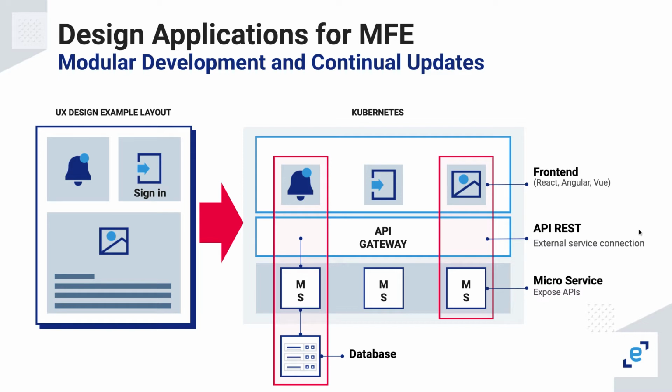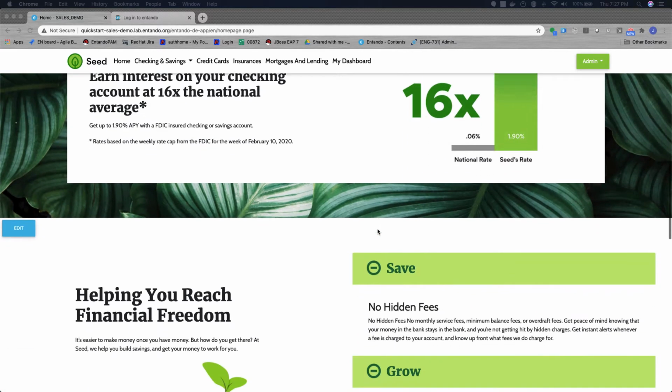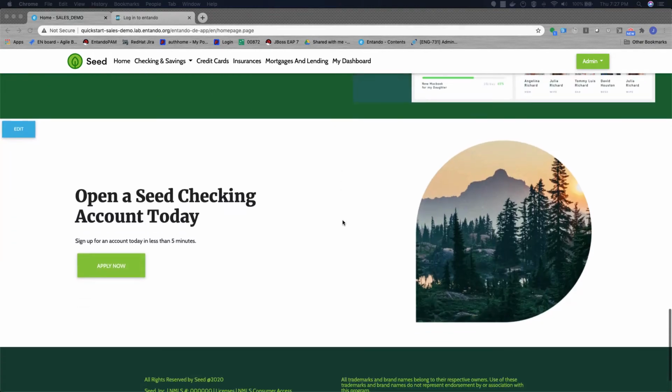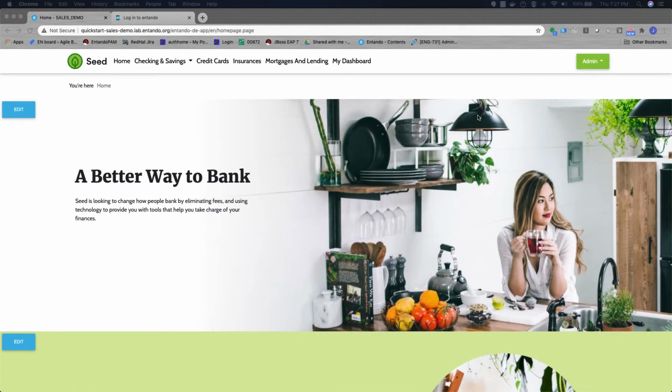So with this design in mind, let's pull up an example application and see what this looks like to the end user when we've built our micro-frontend application. As we go through the presentation today, I'll be showing you the seed bank demonstration application. This is an application that we use to demonstrate how Kubernetes, Java, and micro-frontends can be used together to deliver a really dynamic user experience. I'm going to navigate to the dashboard.